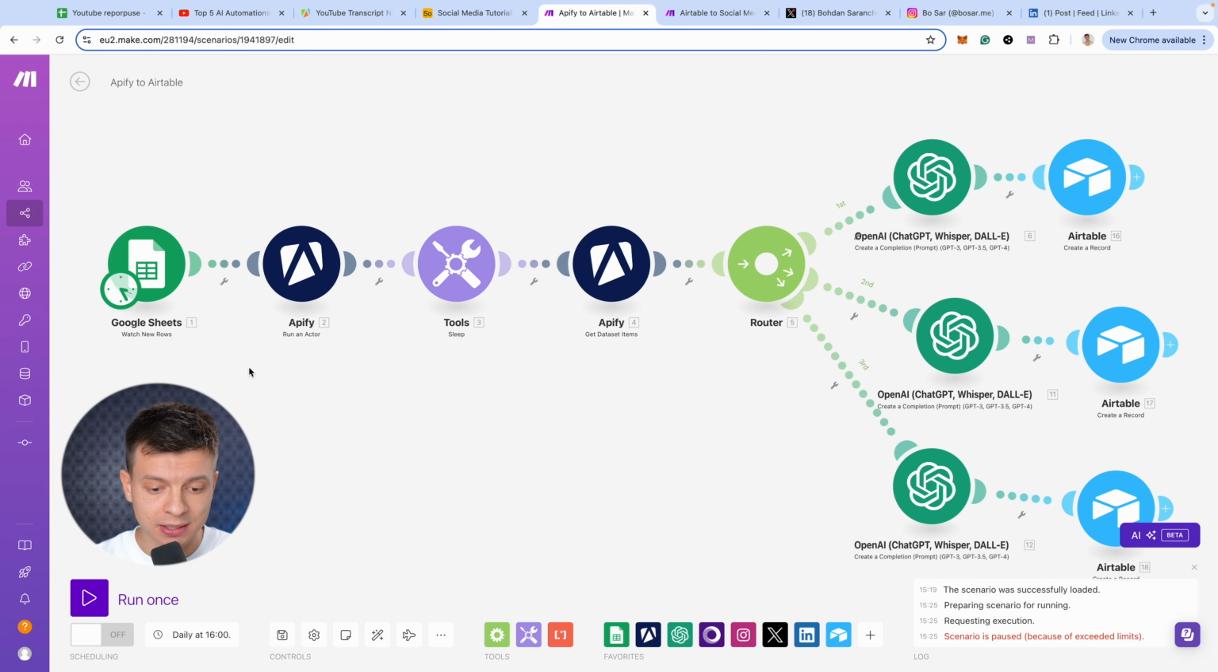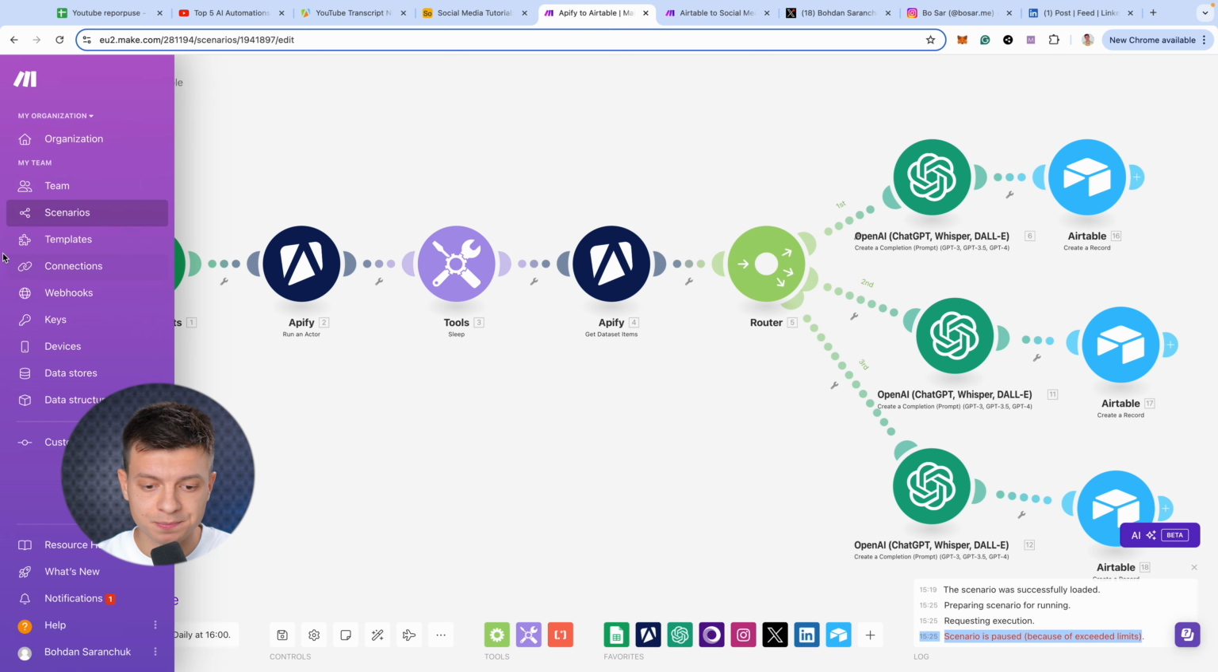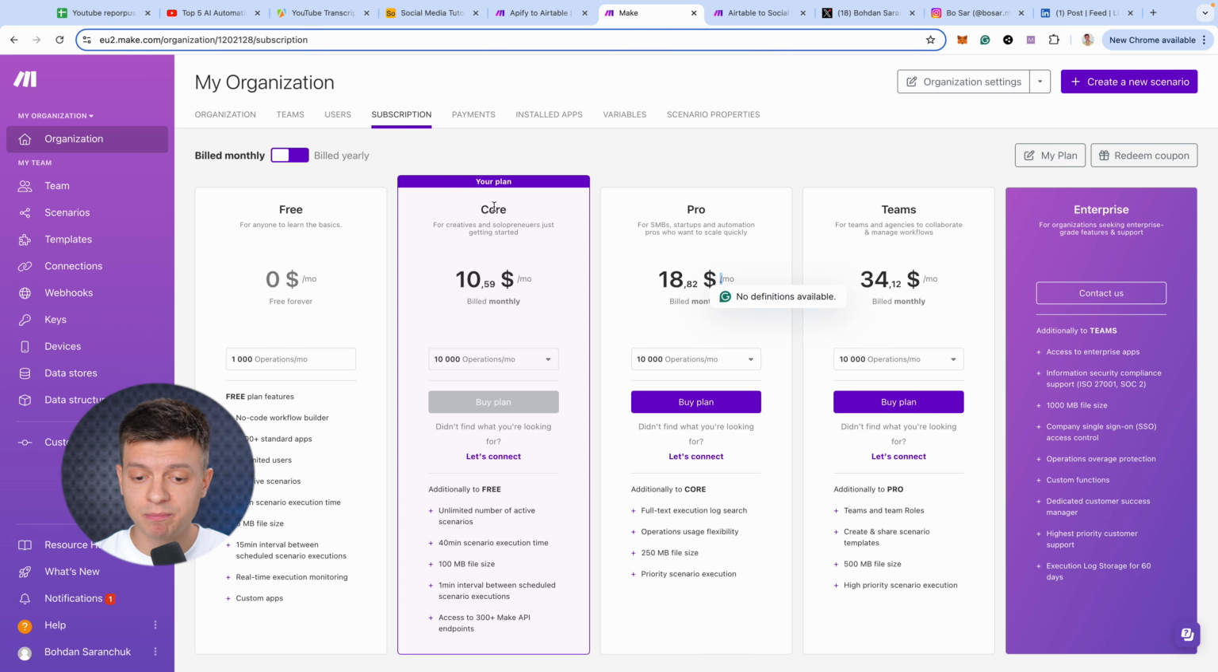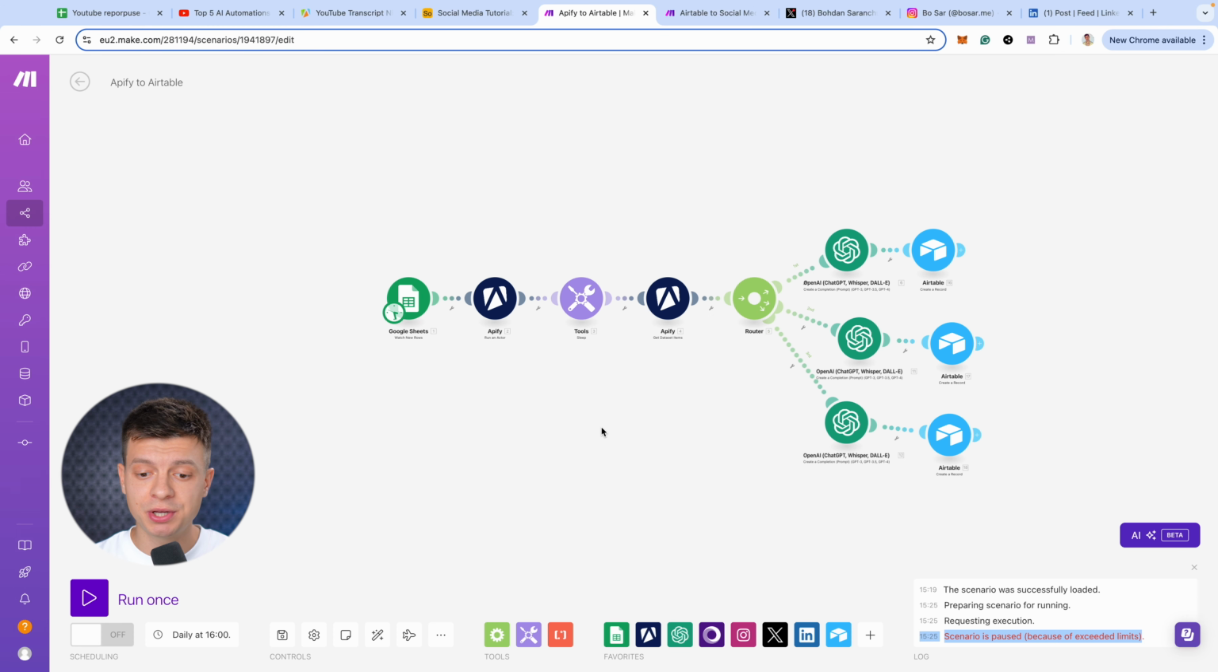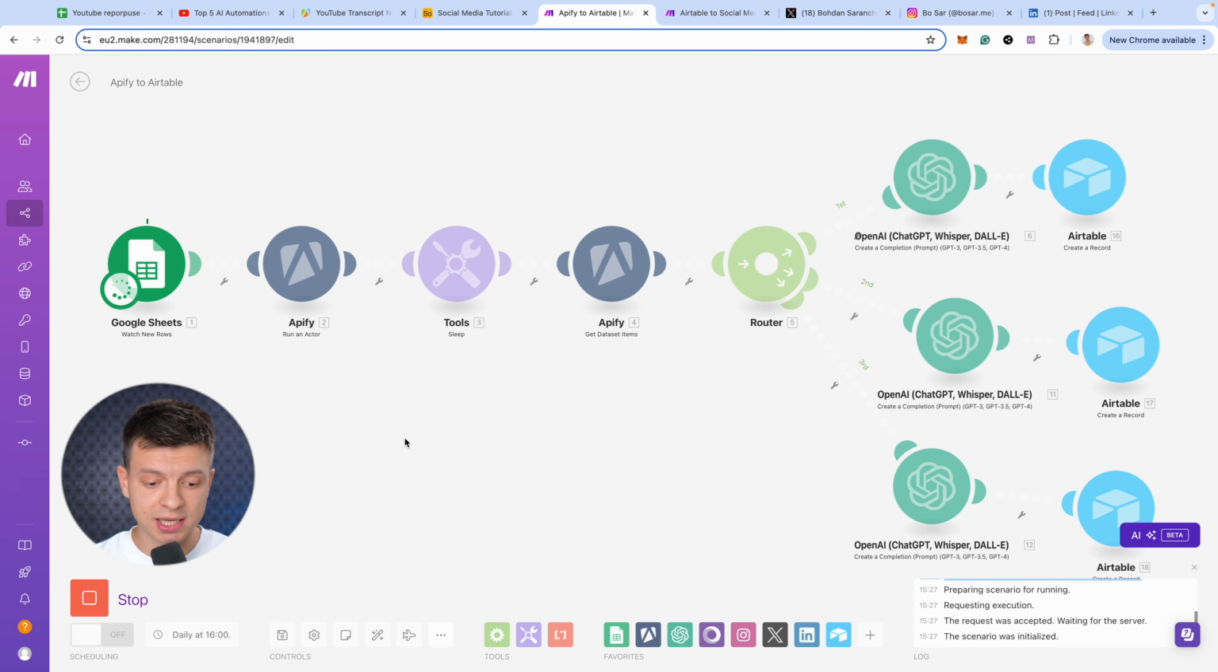Click Run Once, and it says scenario is paused because of exceeded limits. So I just need to upgrade my Make.com account. Give me a second and we'll continue from here. All right, I upgraded my Make.com plan to Core, which is only $10 per month, and it upgrades you from 1,000 operations per month to 10,000, which is more than enough, I think, for this particular automation. So let's go back to our scenario here and click Run Once to test it again.